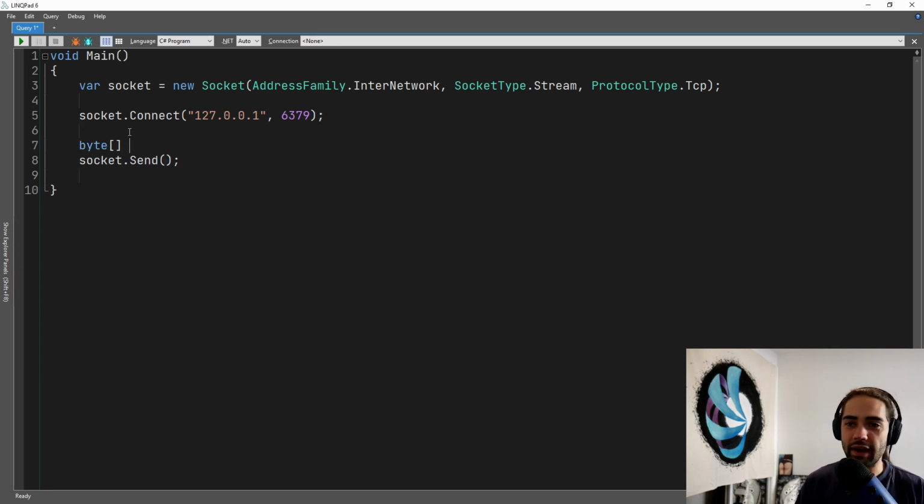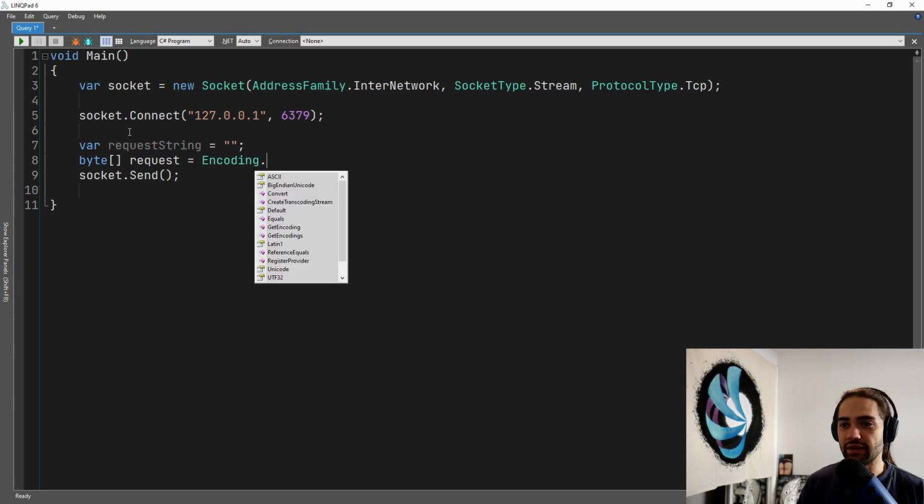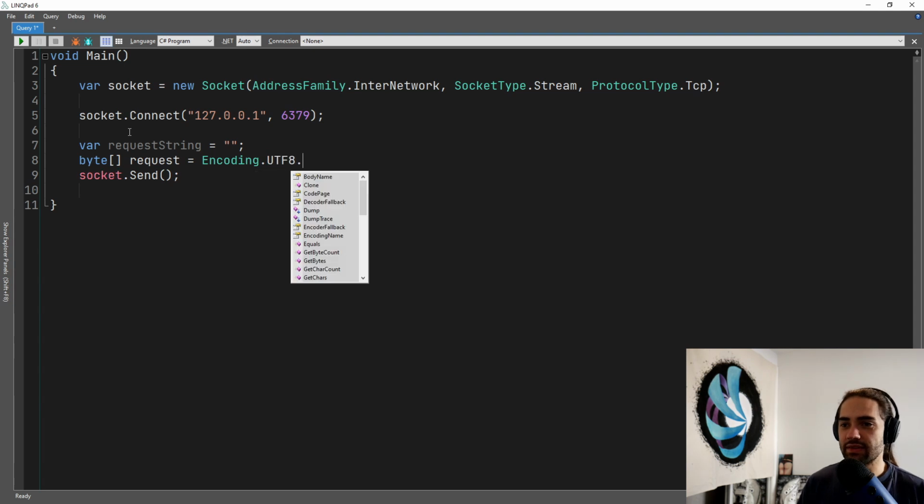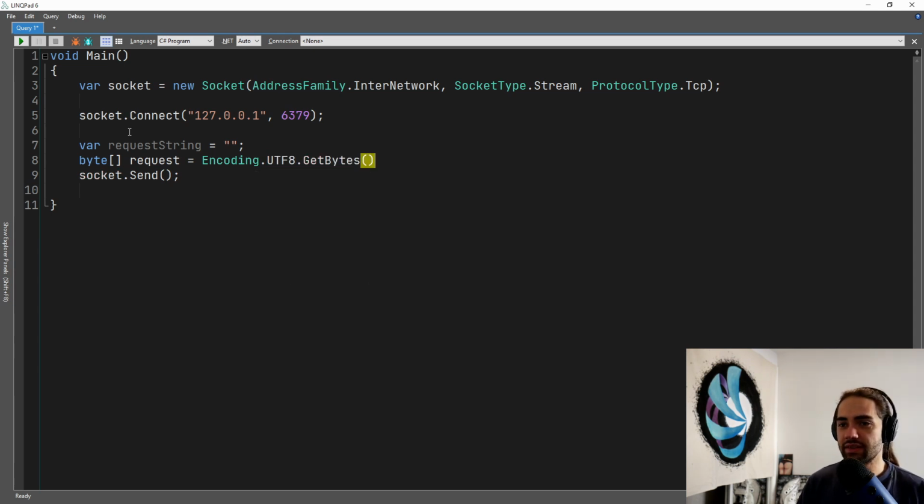We will need a byte array that is essentially the message or the request. What you actually do is send a request string. So we need something like this, and encoding UTF-8 to byte array. Nope, it will be GetBytes of the request string. And then we send the request. Okay, so what do we send?